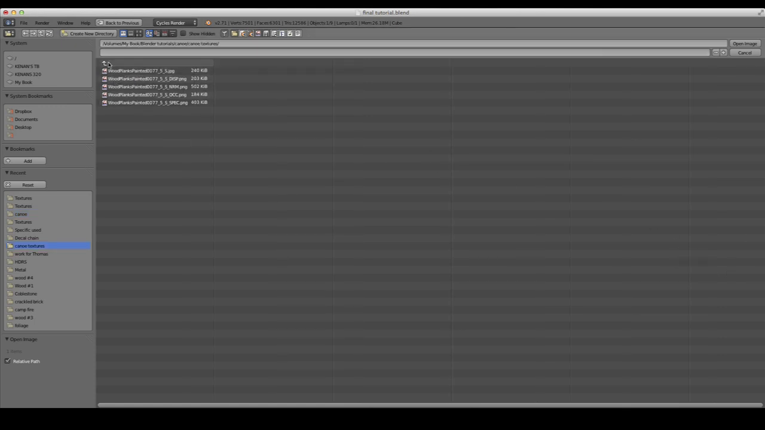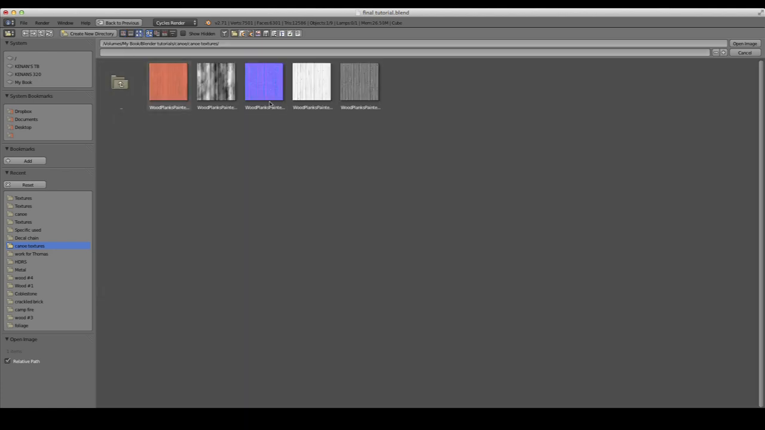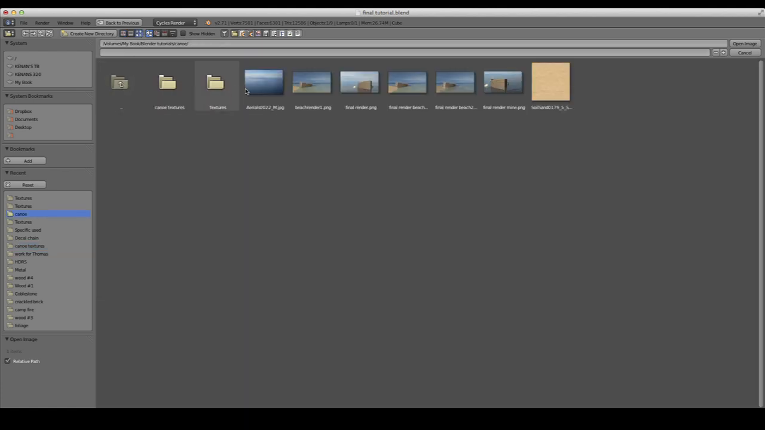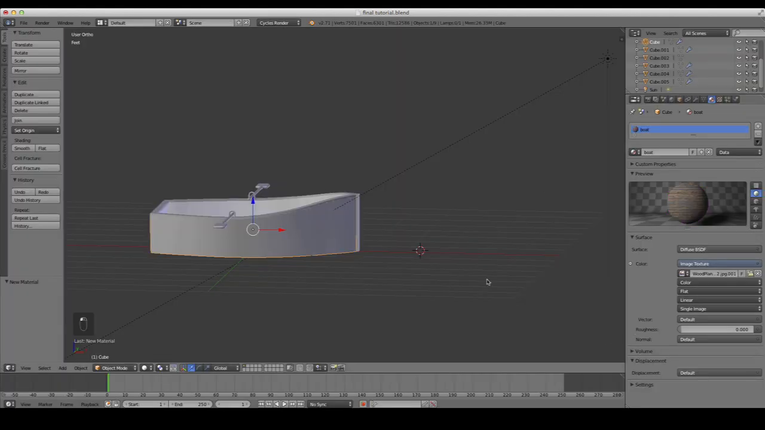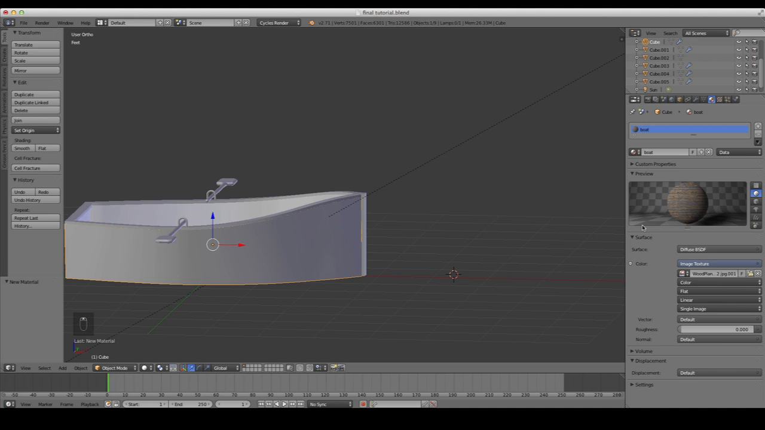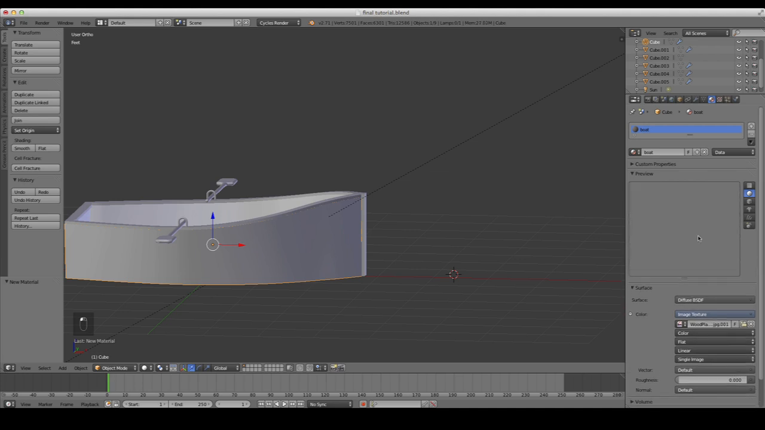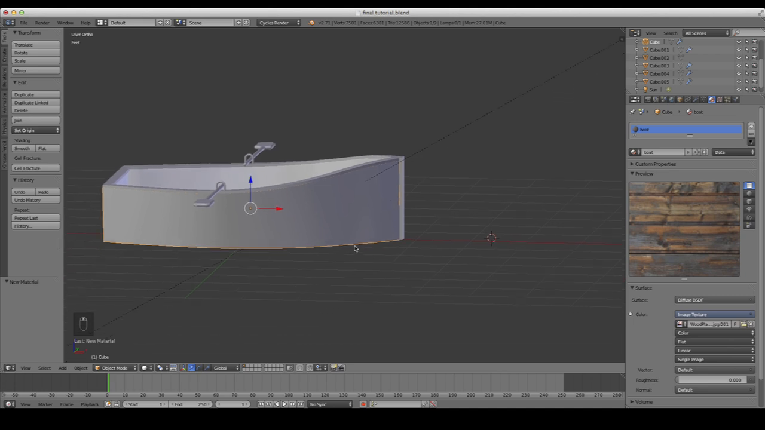So click on open and find the texture that you've downloaded from cgtextures.com. If I can find it. Okay, it says wood planks painted. Now, in order to get this texture that you see here applied to our boat, we have to UV unwrap our boat.